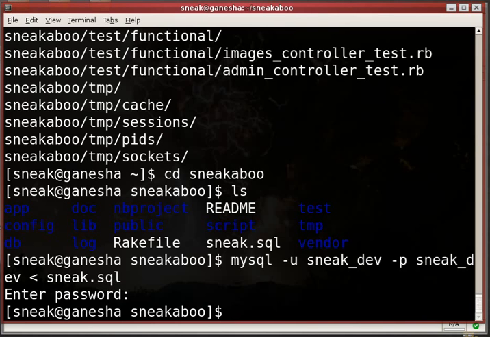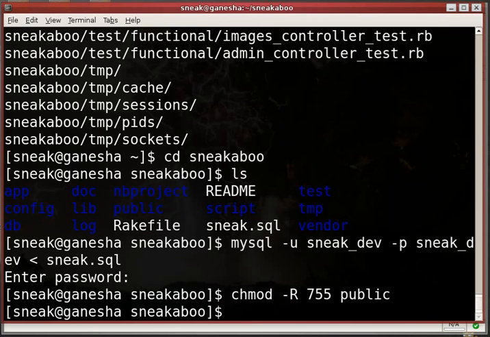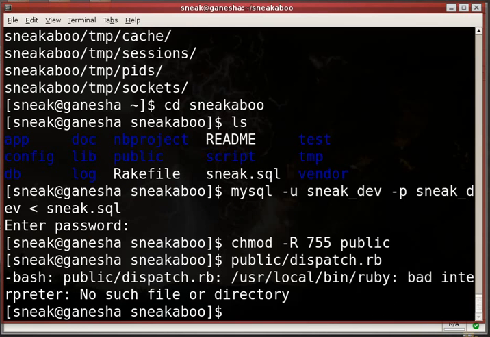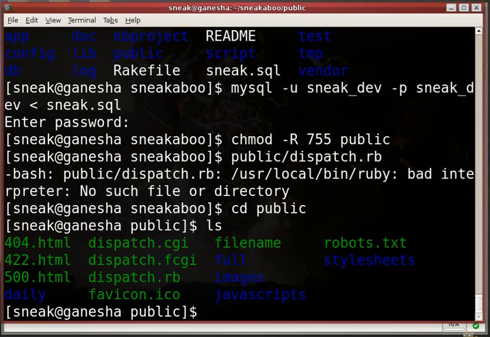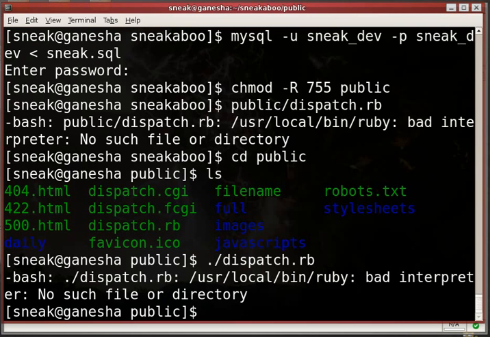So now that we've got that taken care of, we're going to go ahead and correct the permissions on our public directory, because that will be an issue on Site5 if you don't do that. Now we're going to go ahead and try to run our dispatch file. Let's go ahead and go in there. Alright. Oh, oops. Yeah, that is the correct error we need. This error is telling you that you don't have the interpreter at that location.